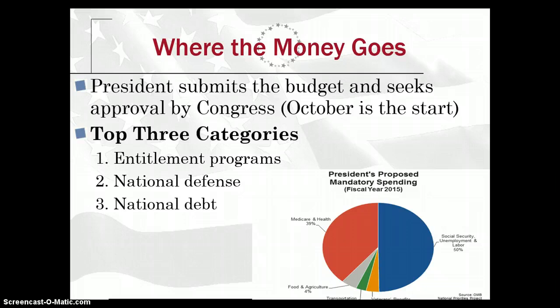So where does all this money go? Well, we're going to see that when the president submits a budget. Of course, the president and the OMB are going to compose a budget based on all the revenue. And of course, Congress has the power of the purse. They have to approve it. What's interesting is that the start of the fiscal year for the federal government is October, so it runs from October to September of the following year.